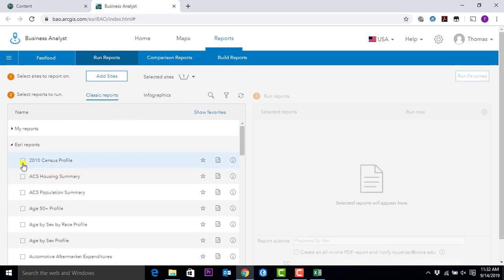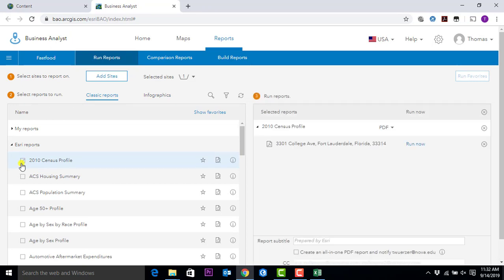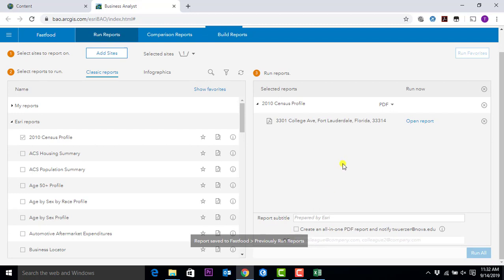So, if I would now click the 2010 census profile, it will tell me, hey, for this so-called site we just created, it always wants to know sites. It could be geography, a zip code. You define this as a site. The 5 minute drive time right now will be a site. And you say run now. It might load up here. And I click open report.